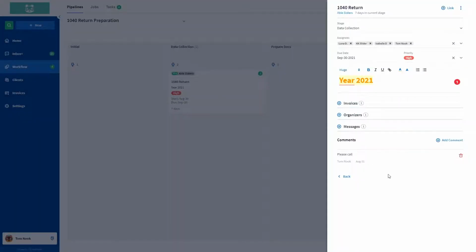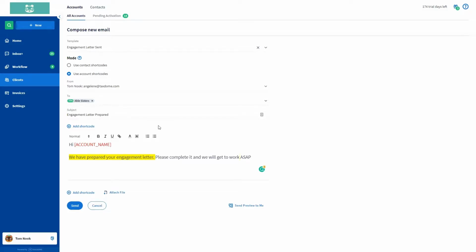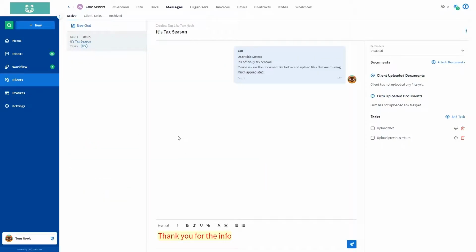When adding description to tasks, jobs, this can also be applied when composing emails, right here, or messages, right here at the bottom.